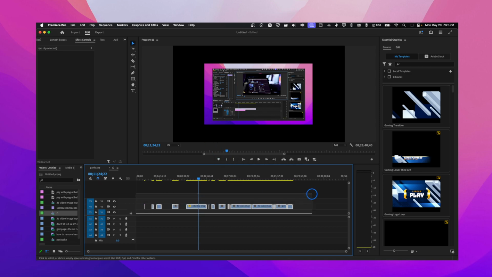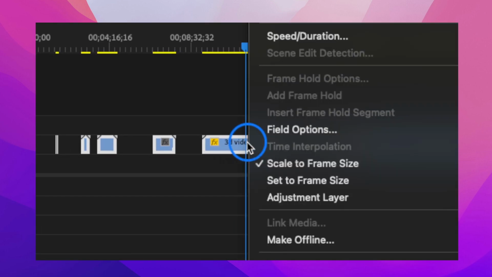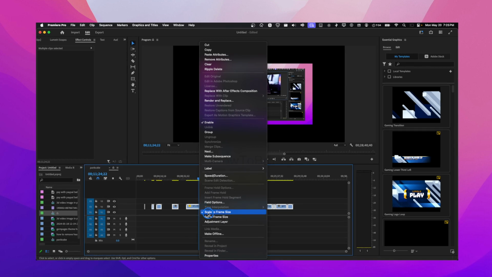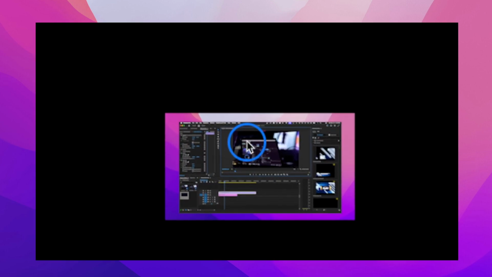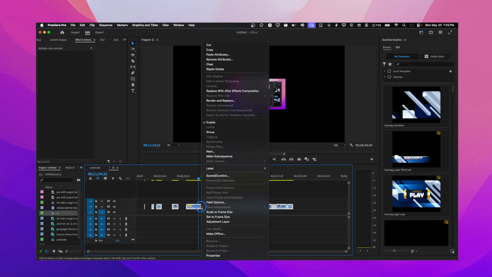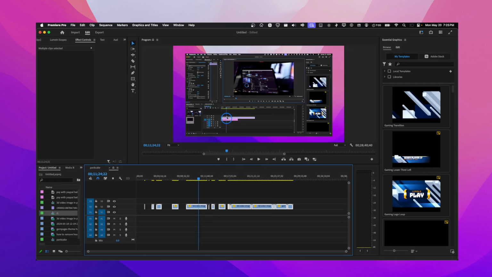So just highlight your videos, and then when you highlight your video, you right click here, you have scale to frame size or set to frame size. So I'm going to click on scale to frame size. When you change to set to frame size, it is actually going to fit the video to our entire sequence.